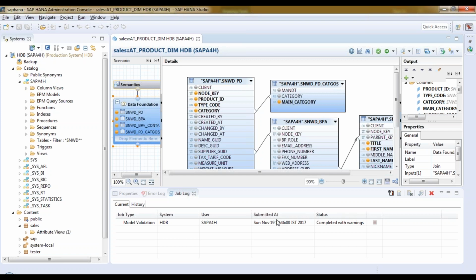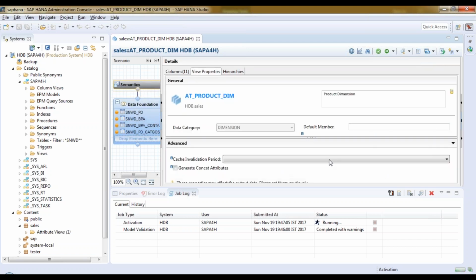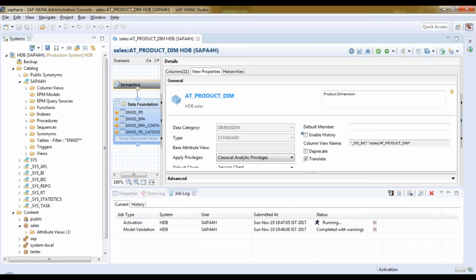So on activation, the system would actually create the real column view in the HANA DB. The real column view will be created in your HANA database on activation of this. You can see it has now started the activation process for my data model, and this would end up creating a view, which I also showed you in the semantics. If you go to semantics, view properties, you will see a view over here.